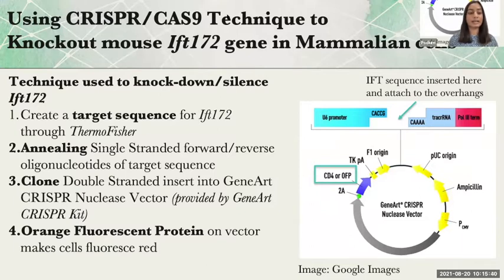Next, the company will send us back the single-stranded forward and reverse oligonucleotides of our target sequence, and we will have to anneal them or bind them together to create double-stranded DNA. Our next step is to clone the double-stranded DNA, inserting it into the GeneArt CRISPR nuclease vector provided by the GeneArt CRISPR kit. So we are inserting our double-stranded DNA into this vector, and it'll fit right where the arrow points, in between those overhangs, sort of like a Lego piece. And then on our vector is the OFP, or the orange fluorescent protein. And this will help us later on to identify our positive cells, because if a cell has the plasmid in it, it'll create these proteins that fluoresce an orange color.